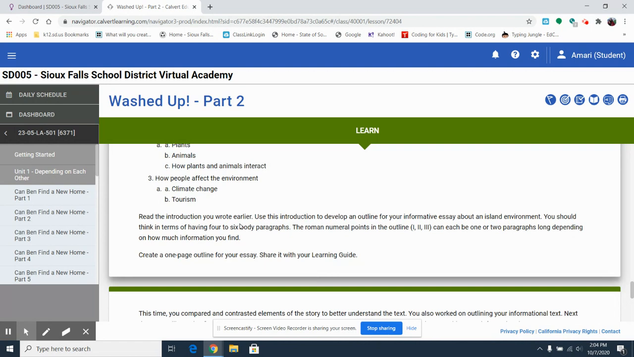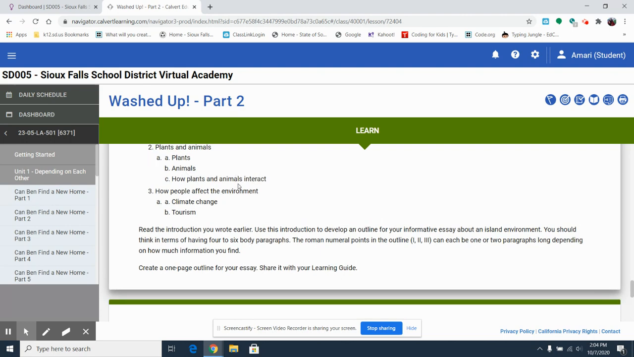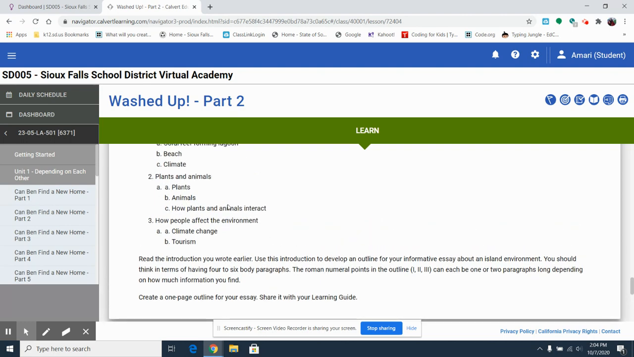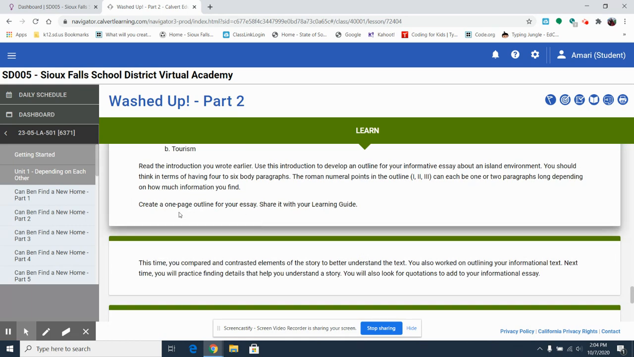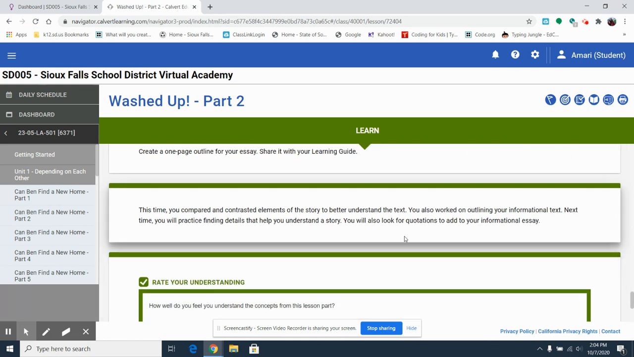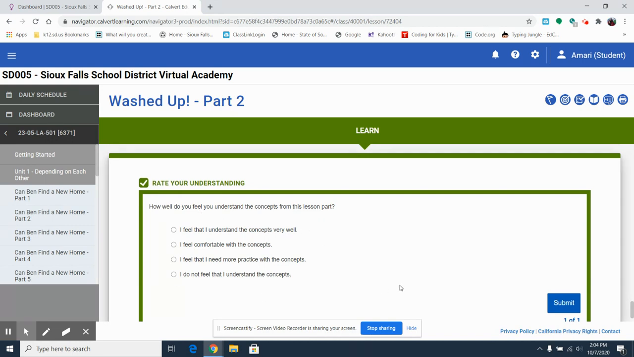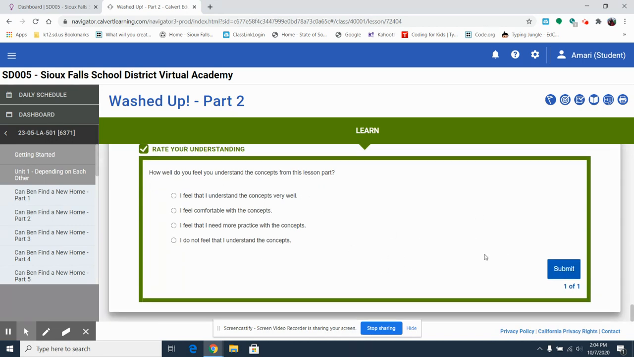It says read the introduction that you wrote earlier. Use this introduction to develop an outline for your informative essay about your island environment. You should think in terms of having 4 to 6 body paragraphs. Probably three complete sentences per section would be fine with me. So that is what you're doing for writing. And then you need to rate your understanding and click submit. And that is it for your ELA lesson on day 25.